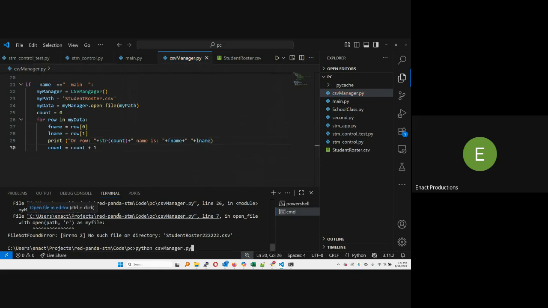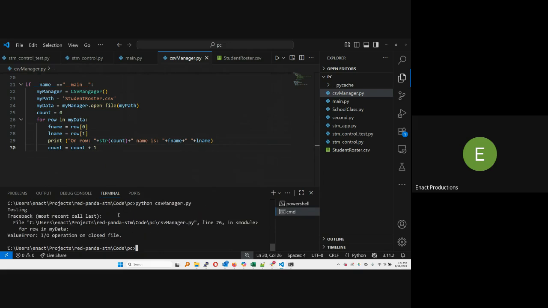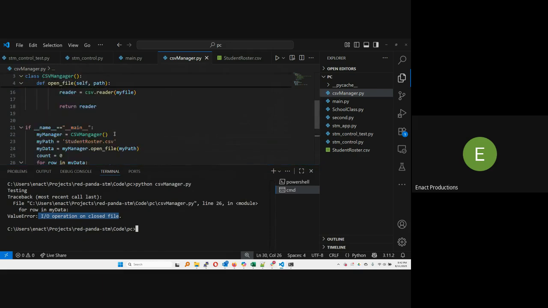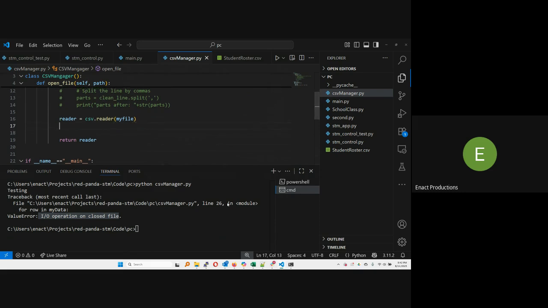All right, let's go ahead and just run that. Python CSV manager. All right, it's giving me an error: I/O operation on closed file. What's the issue? Okay, so return reader.